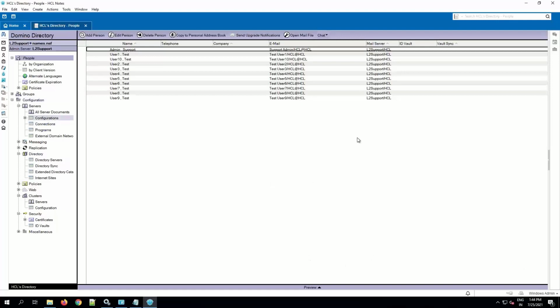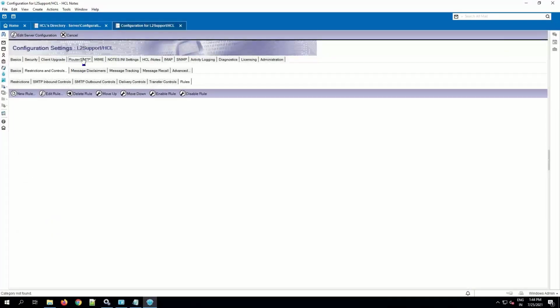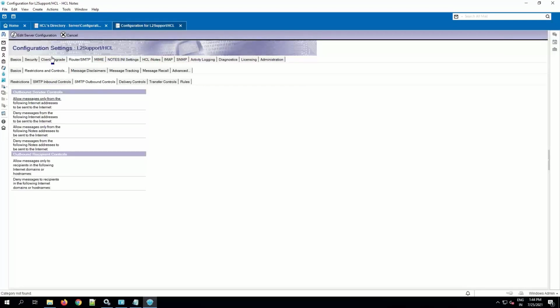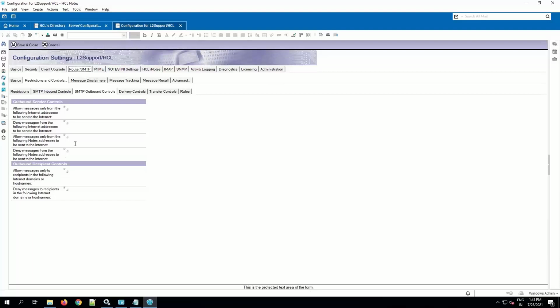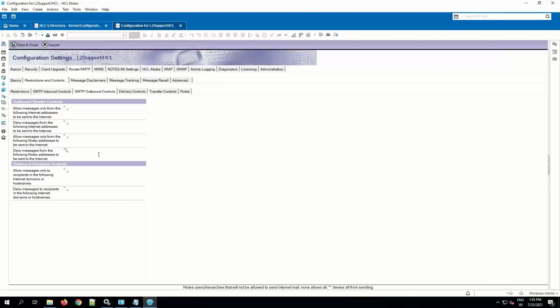In that server's configuration document, you have to go to Router SMTP, Restrictions and Controls, SMTP Outbound Controls. Inside Outbound Sender Controls, there is one setting: deny messages from the following nodes addresses to be sent to the internet. In this one, you can add individual user entries which are to be blocked.